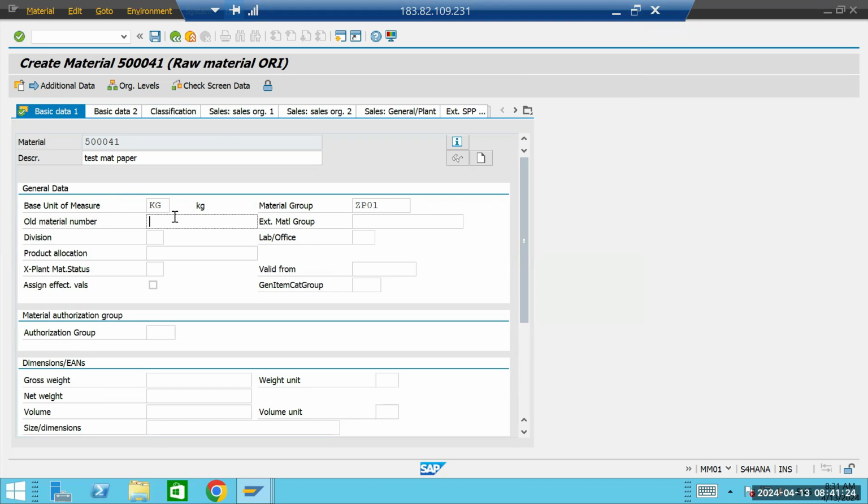Let's say you were using the material in the ERP system or in your legacy system before, with that material number. You may have an old material number, meaning that in your previous software or previous systems you used another material number, so you can mention that previously used material number over here. External material group: you can create an external material group. Let's say your vendor has a material group, so you can define that external material group here also.